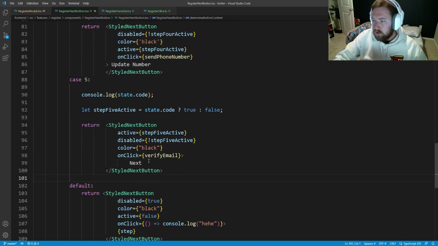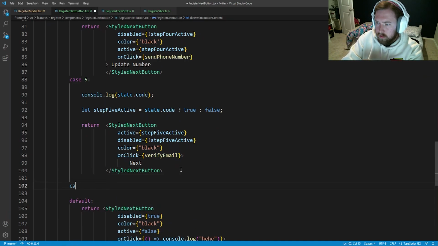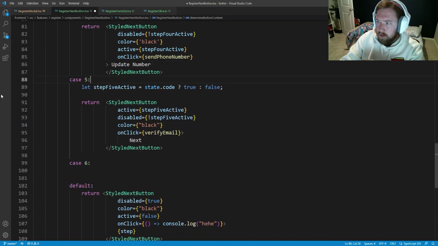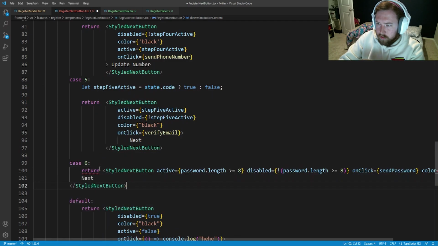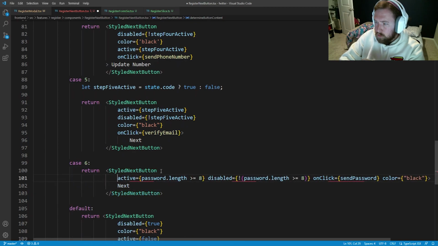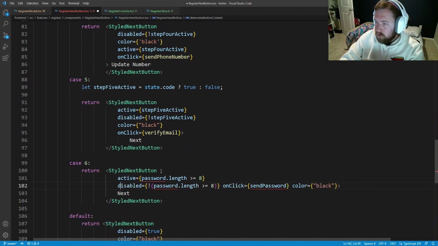So finally, case 6. And let's get rid of this console log before I forget about it. So case 6 is going to return this guy. So let's take a look at what case 6 is going to return. So we need active. I don't know why they're different sometimes. We need disabled. We need on click.